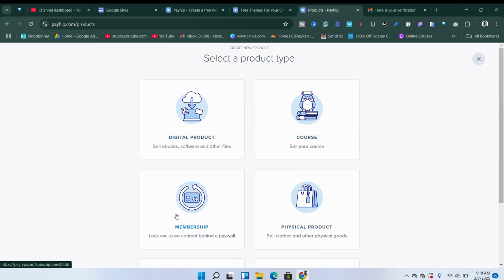Is it a digital product, or a course, or a physical product, or a membership type of product? So you have varieties to choose from, depending on whatever you're trying to do. So either physical or digital products, no problem. You can sell using Payhip either physical or digital products. That's what I love about this platform.